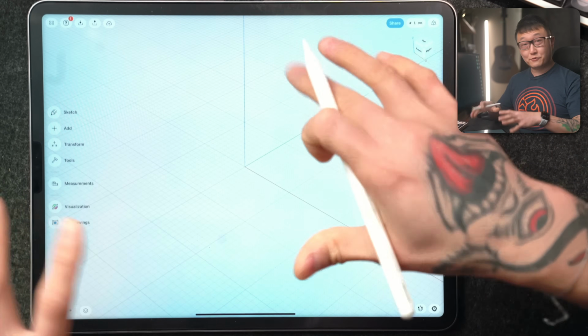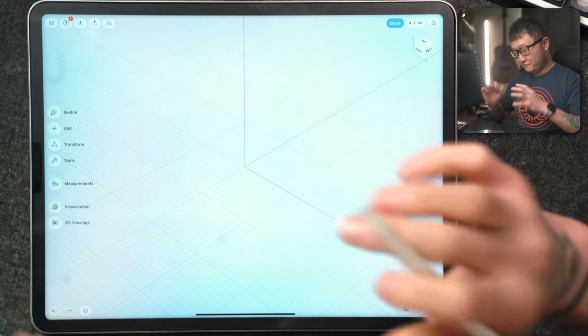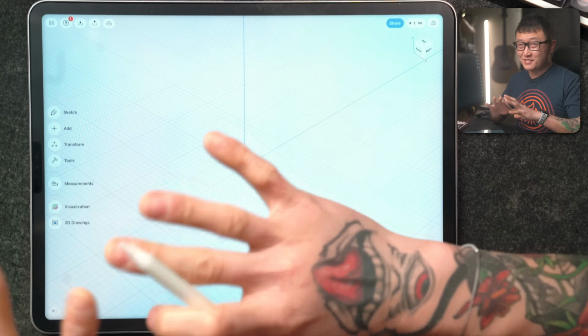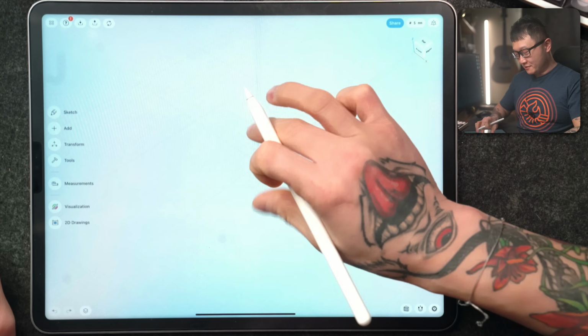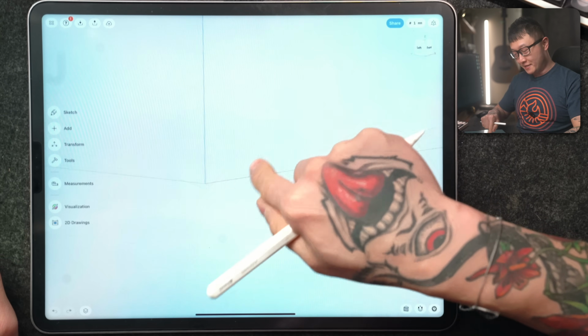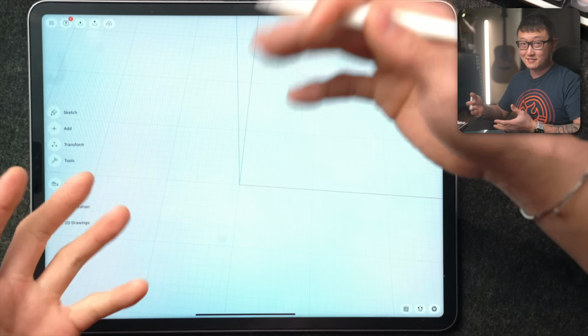So this is going to be the 3D design space that we're going to be working in, but before we start modeling, let's familiarize ourselves with how to navigate. If you're using an iPad like me, it's going to be super intuitive. We just pinch to zoom in and out, 2 fingers to pan, and 1 finger to orbit. So basically, if you've used any touchscreen device over the past 10 years, you've got it.